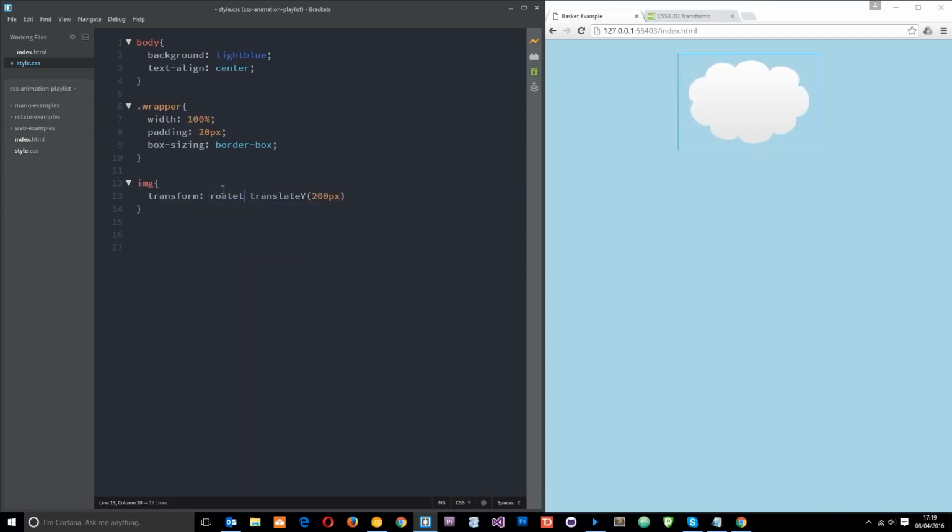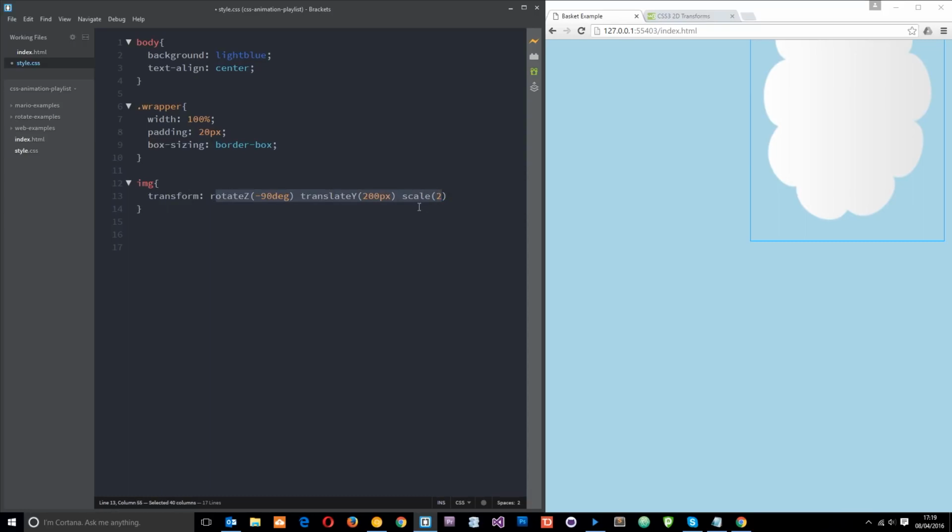So let's pop that back in. Rotate z, if I can spell it right. Rotate z and minus 90 degrees. So that's why it's like that. It's rotated from here up there like that. And then we can also use a scale one, and we'll say 2. Now we've chained these three together in one line, and it works sequentially.